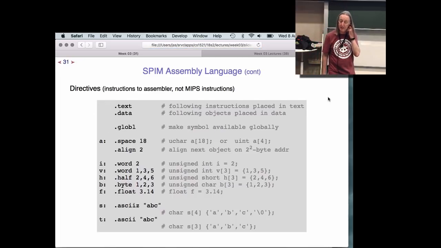All right, the other thing that SPIM assembly language provides are directives. .text, I mentioned last time, says everything that follows that, you're expecting it to be code, so it's put in the code segment of the memory. If you have a directive like .data, then it says everything that follows, I'm going to treat it as data and put it in the data segment of the memory. You can use this directive to make a particular label globally available.